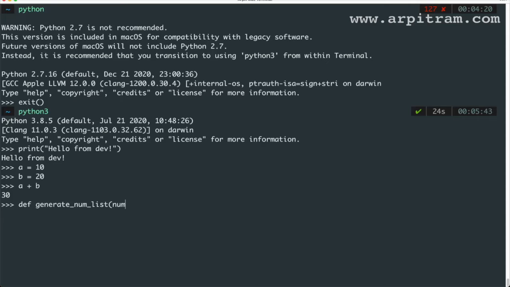Because you have already heard that you are writing programs for humans, right? You are writing programs and you want other humans to actually understand what it is. So it is always better to use proper conventions, follow some standards, and follow proper principles, right?